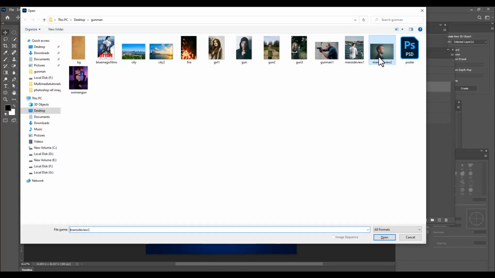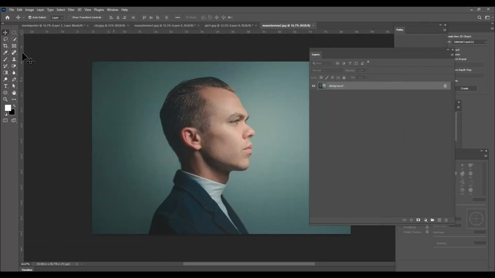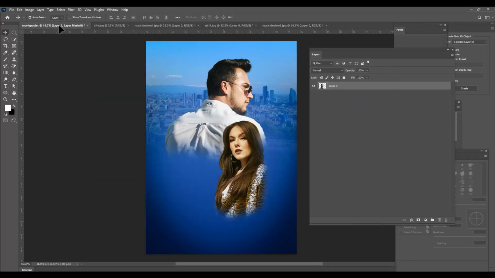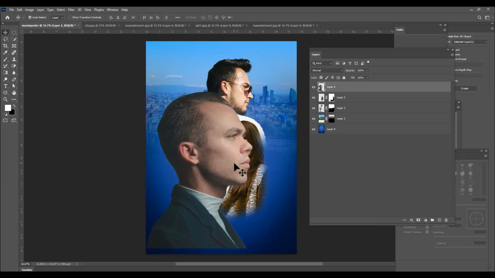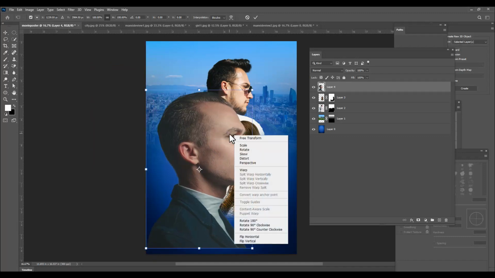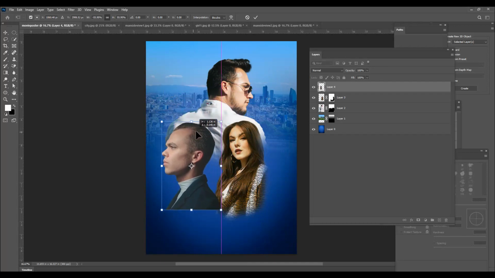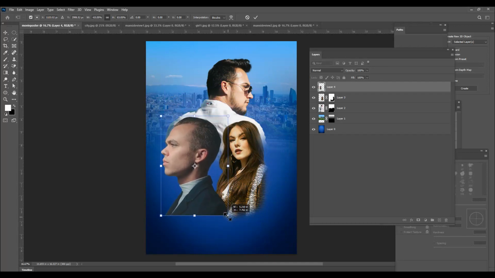So we will get this character. We will also select him using quick selection tool, and we will just apply mask to him. We will confirm the mask. We will drag this person inside our poster. We will flip him. Just we will activate the transform tool, right click on the subject and select flip horizontal. That's it. So we can just keep him over here.